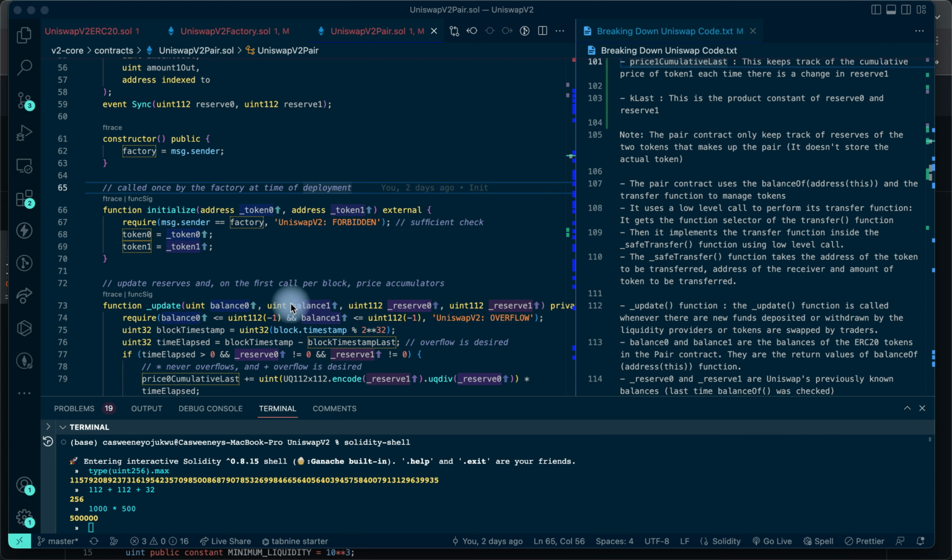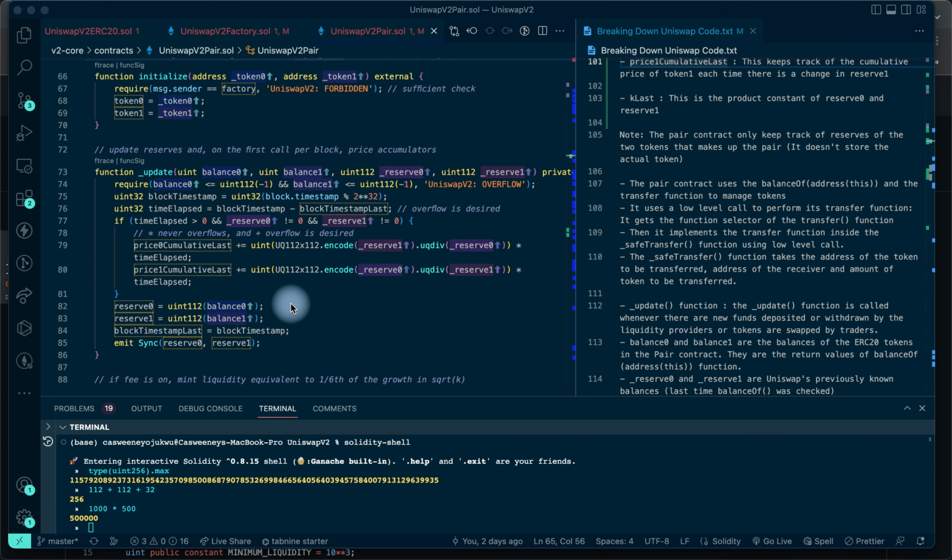All right, after the initialize function, what we have next is the update function. This update function, I won't explain it now because you won't understand the update function if I explain it now.